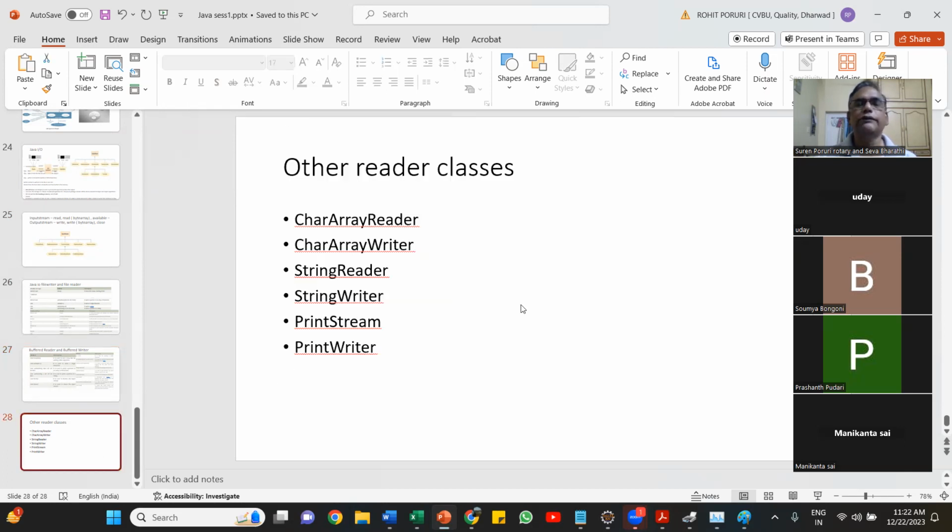So what are the other classes available in reader? Character array reader, character array writer, string reader, string writer, print stream, and print writer. What is the character array reader and writer? If you are reading from the file and you want to put all the file content in a character array, you can use the character array reader. Let's say your file has a lot of text and you want to read all the text and put it in as characters, you can use the character array reader. Similarly, if you want to read a lot of file content and put it in as a list of strings, you can use the string reader.